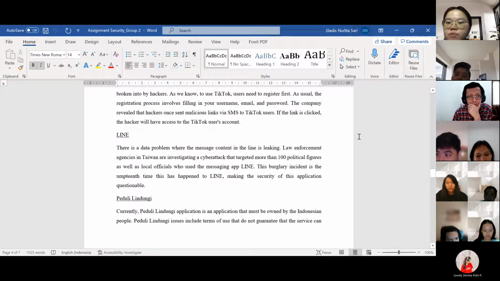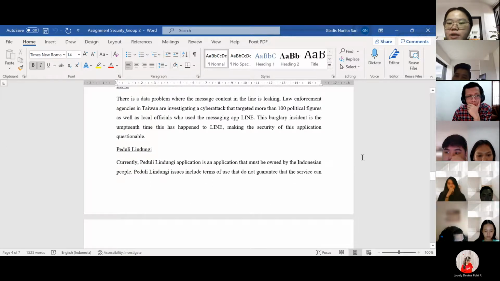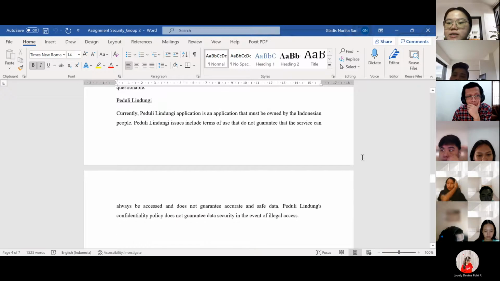The next is Line. There is a data problem when message content in Line is leaking. Law enforcement agencies in Taiwan are also investigating this cyber attack. And the last one is Peduli Lindungi. Currently, the Peduli Lindungi application is an application that must be owned by the Indonesian people. Peduli Lindungi issues include terms of use that do not guarantee that the service will always be accessible and do not guarantee accurate and safe data.